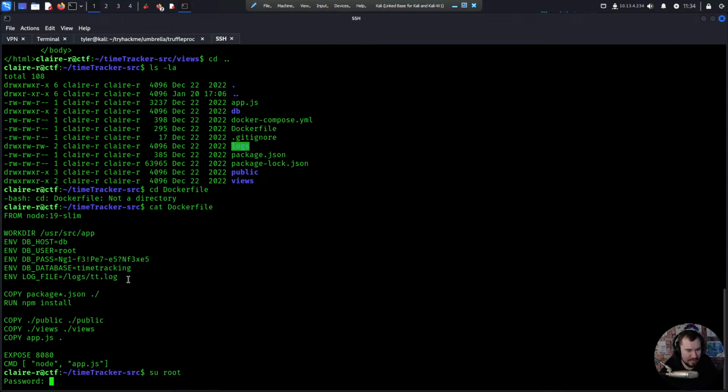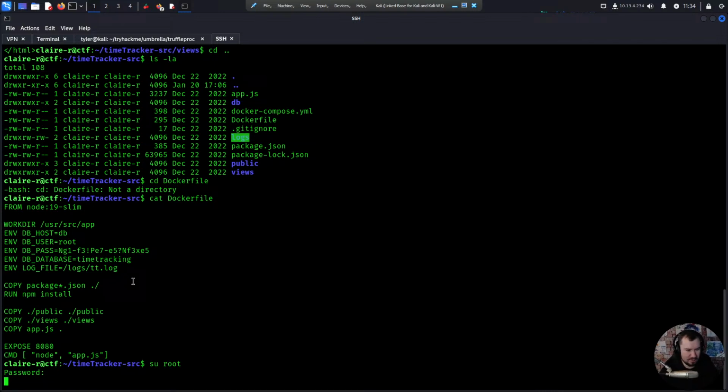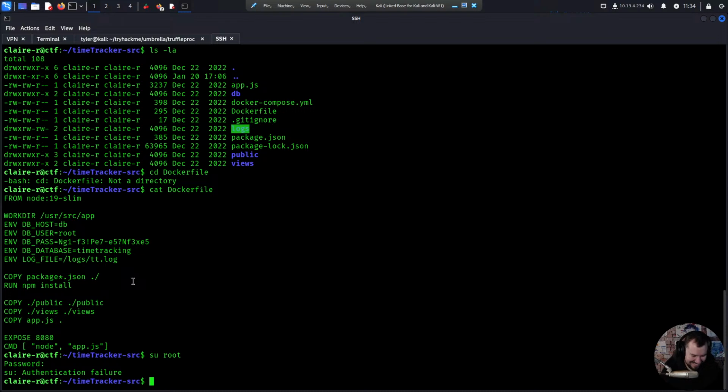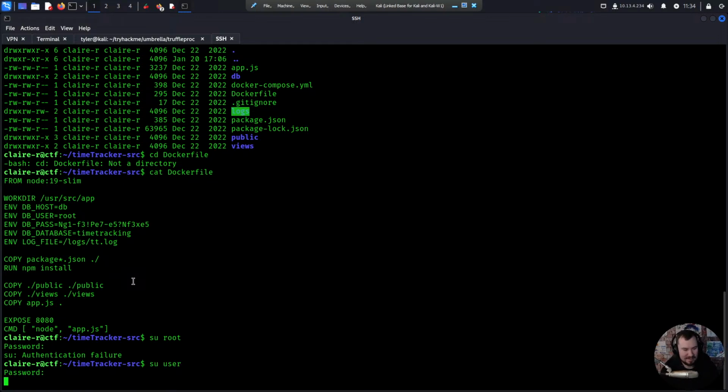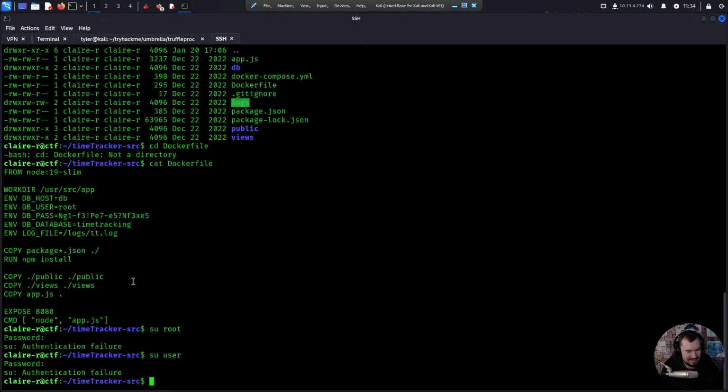We're just trying password reuse to root. Here we go. Here's root. Nope. It was worth the shot, wasn't it? It was worth the attempt. Yeah, we checked running processes and PSPy.